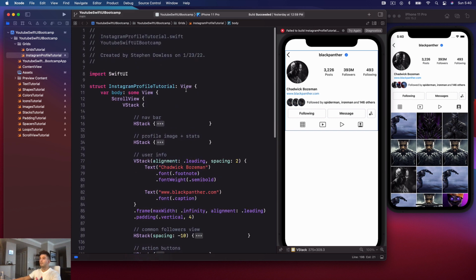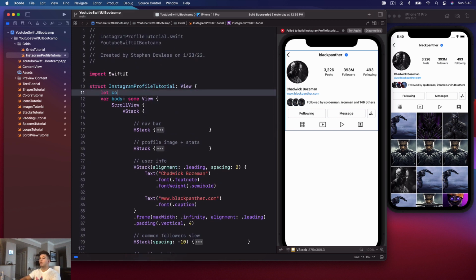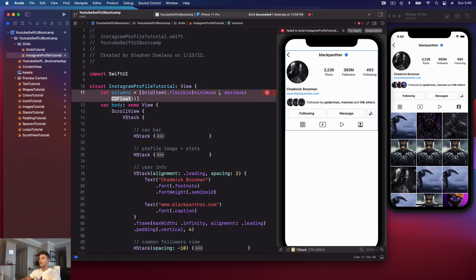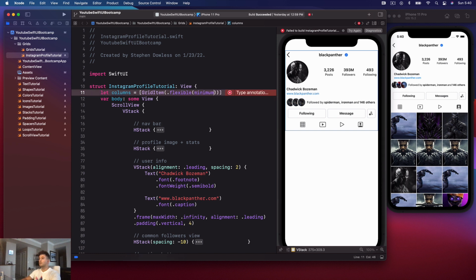We're going to go up to the top of our file, and we're going to create that columns array. And we obviously want 3 columns, right? That's how many columns we have. 1, 2, 3. So I'm going to say GridItem, open your parentheses, say .flexible, and delete the minimum and maximum, guys. We don't need those.